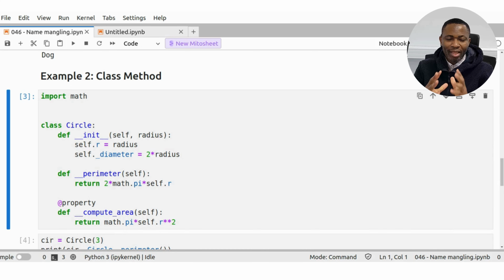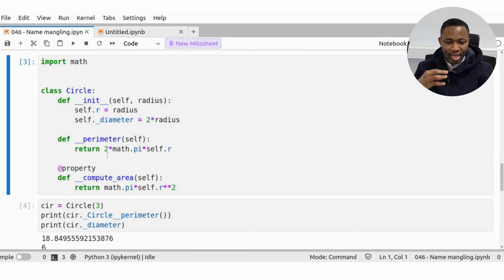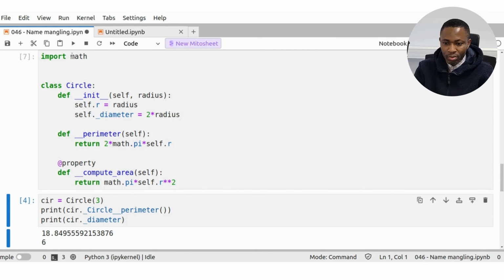My attention is on the methods of the class. I have two methods here, and I've mangled them with a double underscore: perimeter. Then I decorated compute area with a property, and this returns 2 pi r. I use the math library to call pi. Likewise, here I return pi r squared, which is the area of the circle.